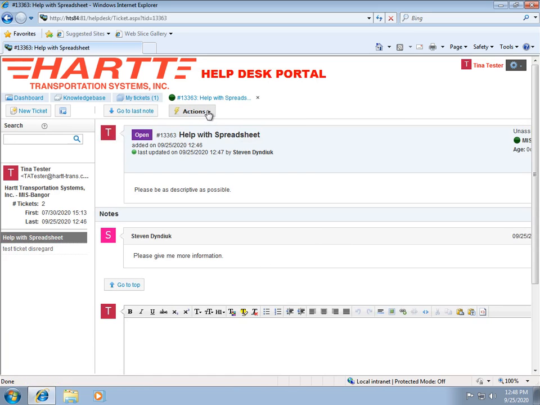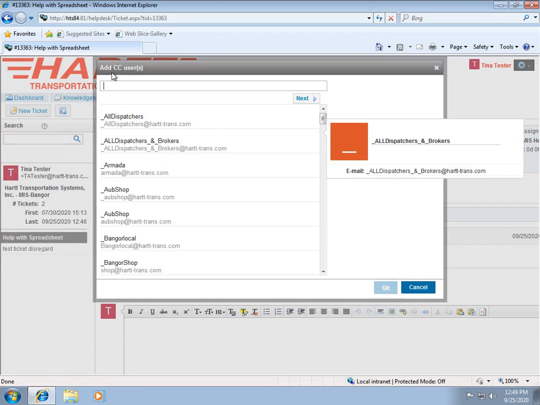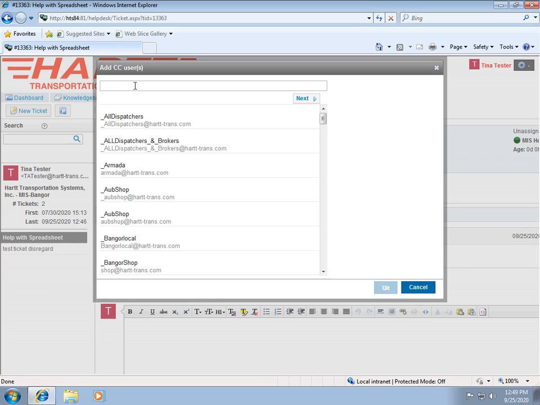There are other actions you can do here. Say you want to add a user to it. Say this is something that affects more than one person. You can add a CC user. So if there's 2 or 3 of your colleagues that are having the same issue, feel free to add them to the ticket if you feel like they could add to the conversation.